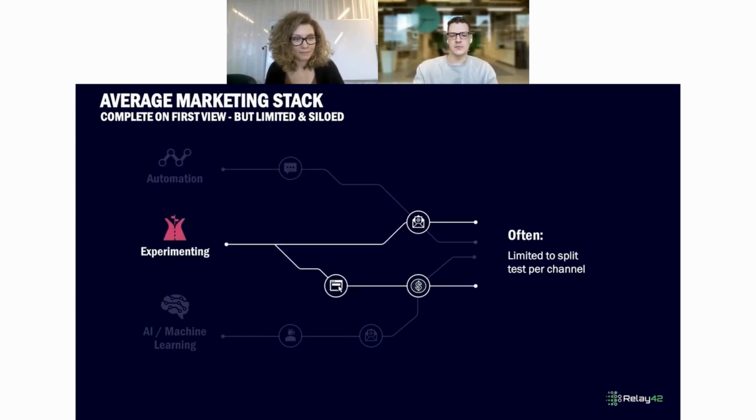And we see that for the other capabilities as well. Looking at experimenting, experimenting is oftentimes available per channel. You can set up an A/B test within your email, or you can set up multiple variants of your advertisement within the advertising platform, and you can then report on the performance of that advertisement or that email that has been sent. But the experimenting is oftentimes limited to that individual channel or even that individual message. There is not yet a solid way to actually experiment across channels.